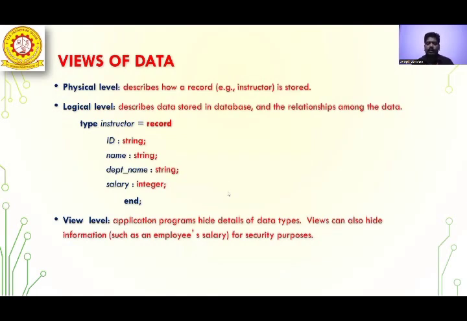And the view level is the highest level. It shows only the part of the database to the users, and different users have different views. For example, an admin can see full data. A student can see limited data. That means the salary information can be hidden for security reasons from the students. So these are all the different levels of data.